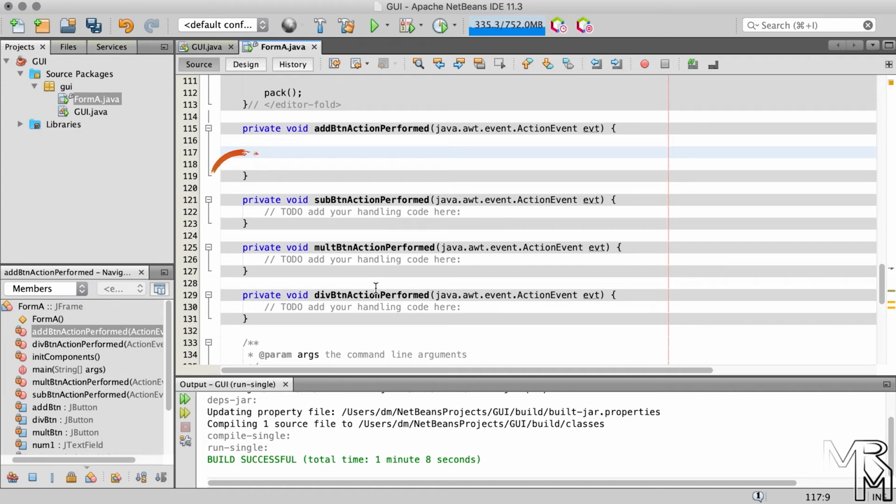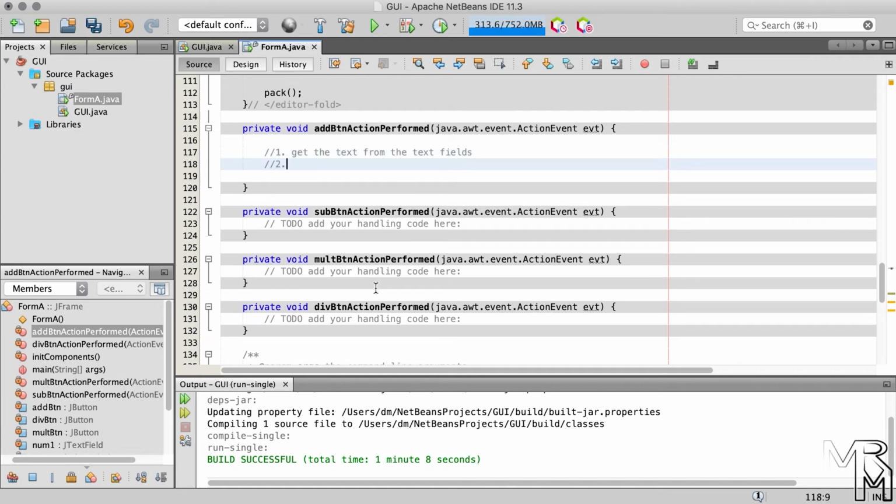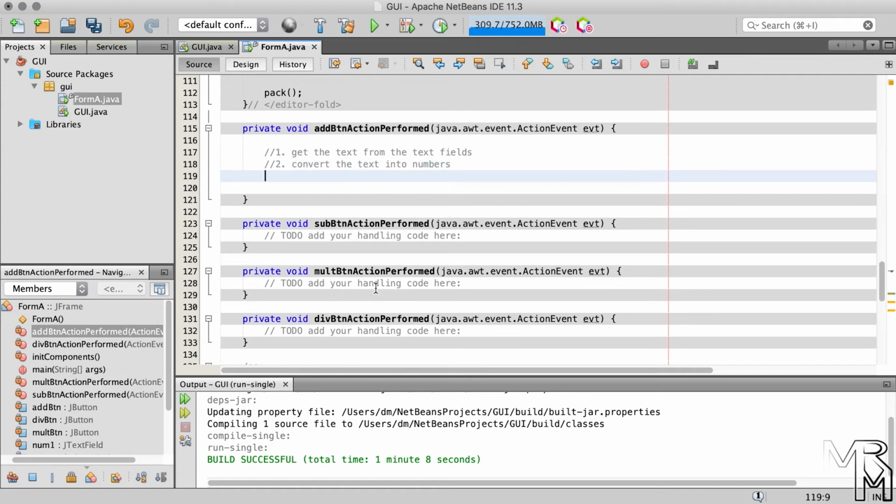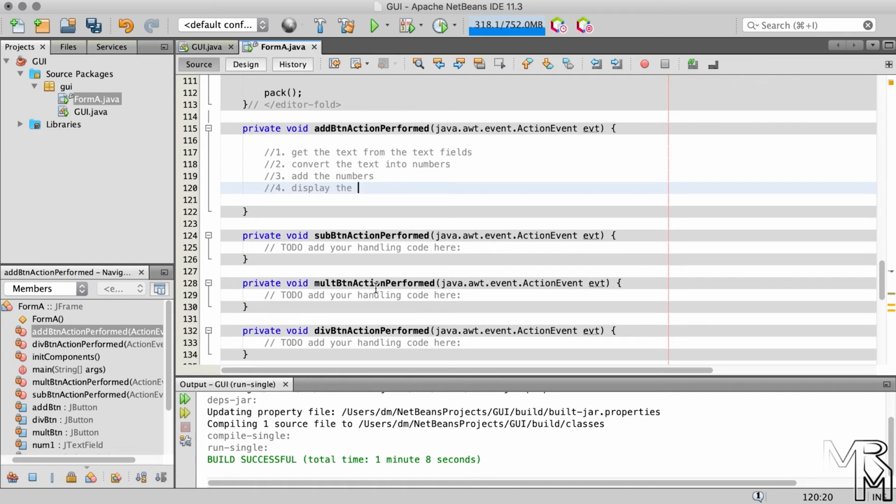I'm going to write comments here to summarize what we need to do. First, get the text from the text fields. Second, convert the text into numbers. Third, add the numbers. Fourth, display the result.